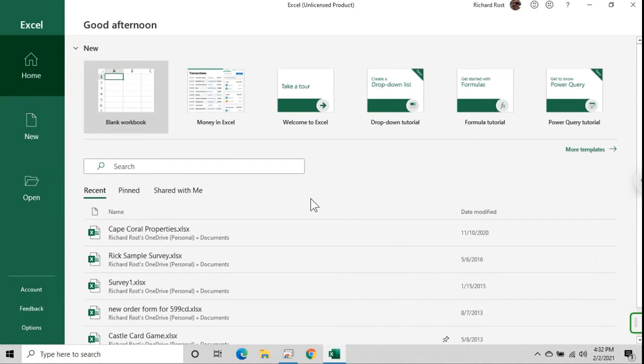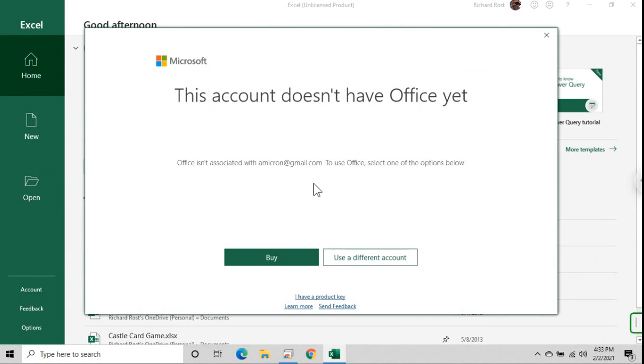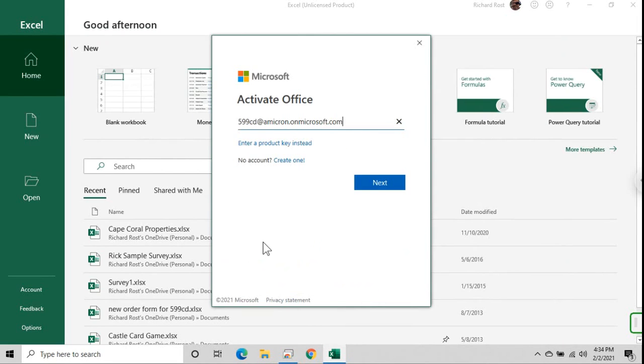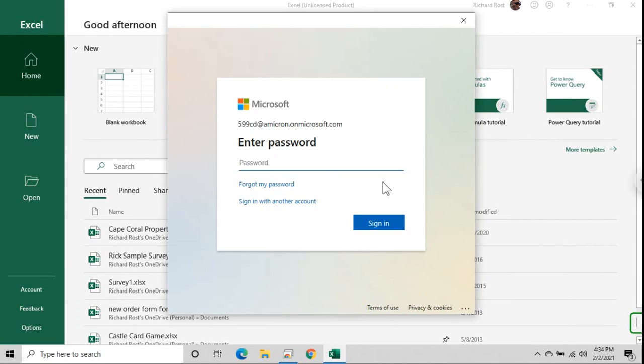Okay, good. Looks good. Now, I got this message, which you might see, because I'm logged on to Windows as amacron@gmail.com. That other account that I showed you, that 599CD, is the one that I've got for my Office account. So I'm going to click here and say use a different account. All right, sign in. It's this one. All these different accounts and passwords, so hard to keep track of. All right, password as always.